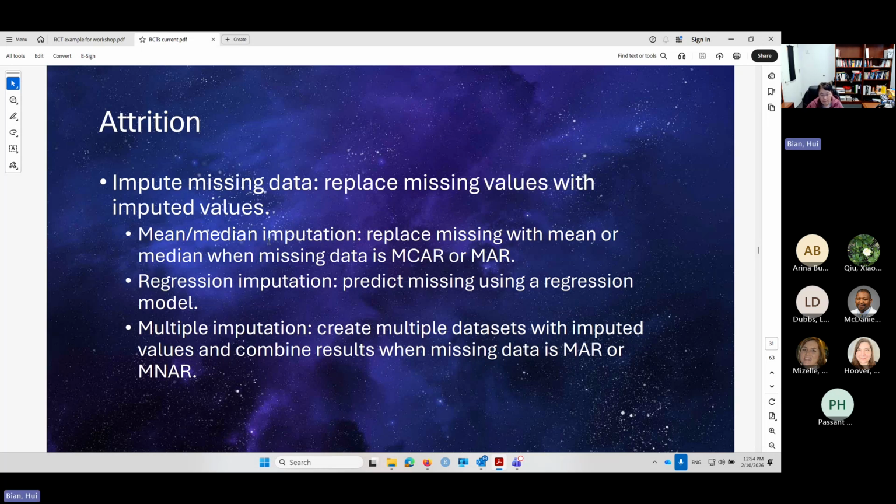You see here, mean and median: if the data are MCAR, missing completely at random, mean and median should be okay. Or MAR, missing at random. But for MNAR, please use multiple imputation. Multiple imputation.